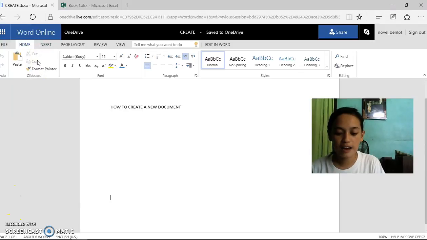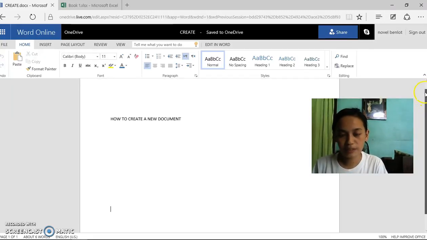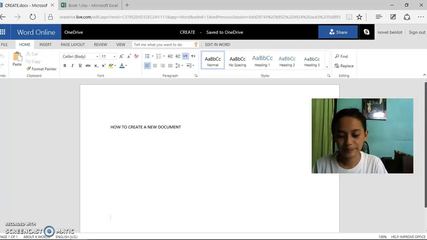Groups are organized related commands. Group names appear below the group on the ribbon, this area. Commands appear within each group. Next is the scroll bar. The scroll bar is located at this area. The scroll bar moves the document vertically.